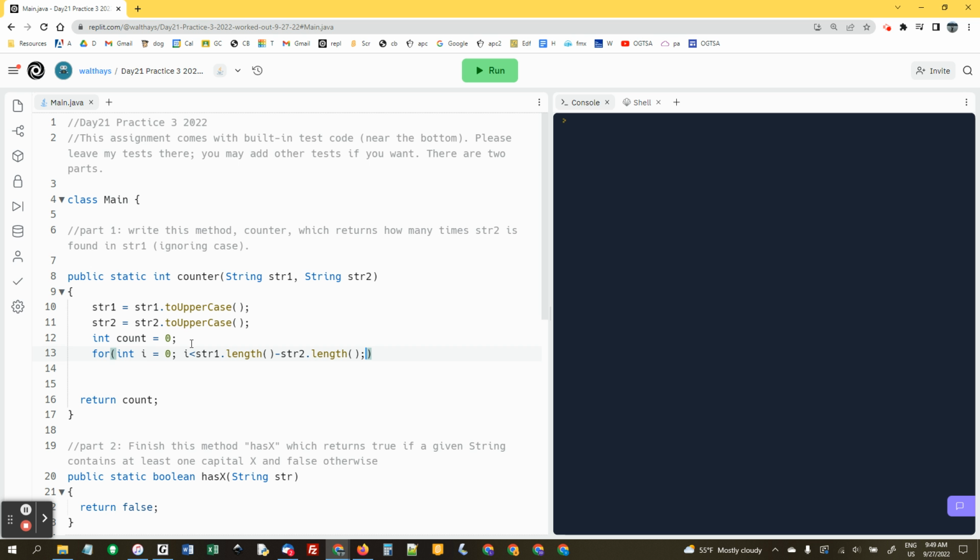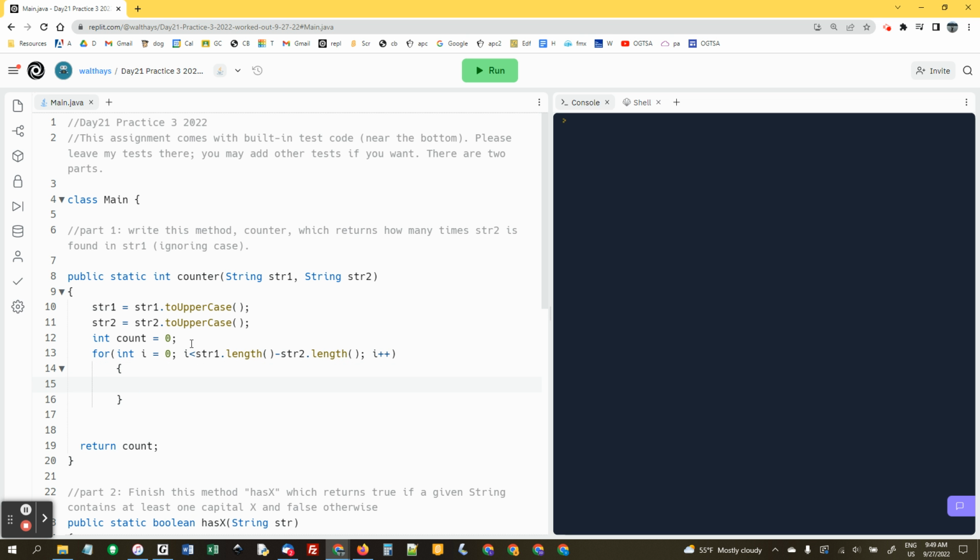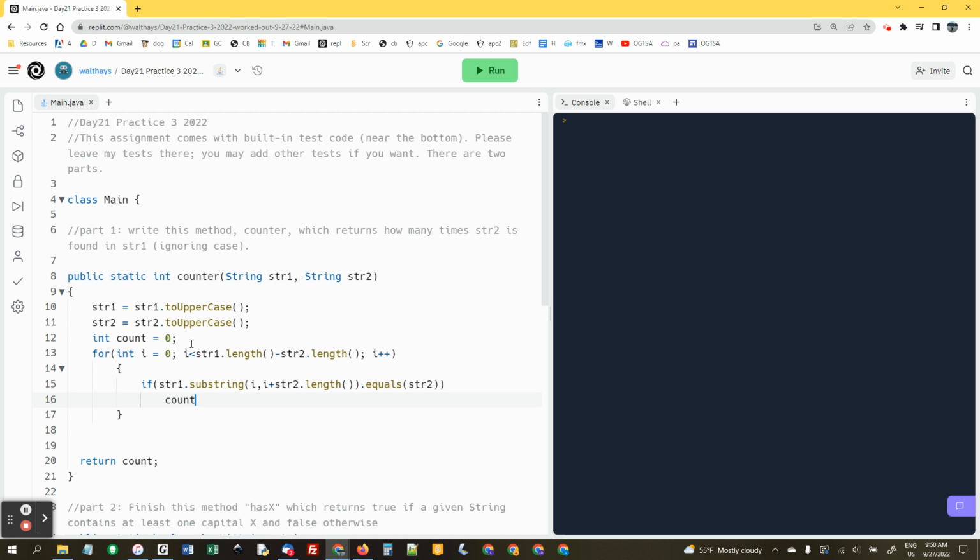It may or may not be right. I think we have to change one little thing there. i plus plus. So we're going to go up one character at a time, and then we're going to check if string one dot substring i comma i plus string two dot length dot equals string two, then count plus plus, and we return count.